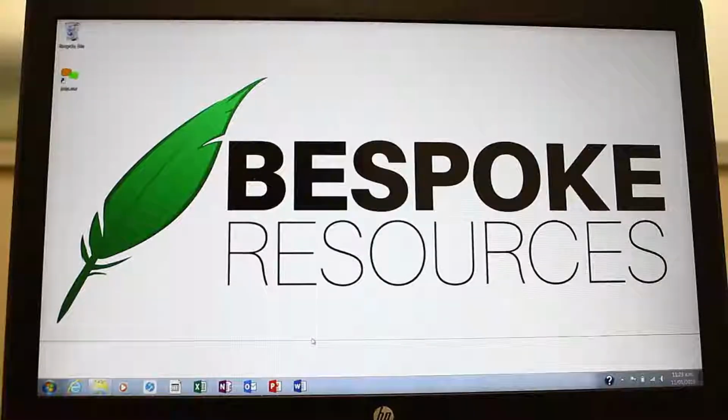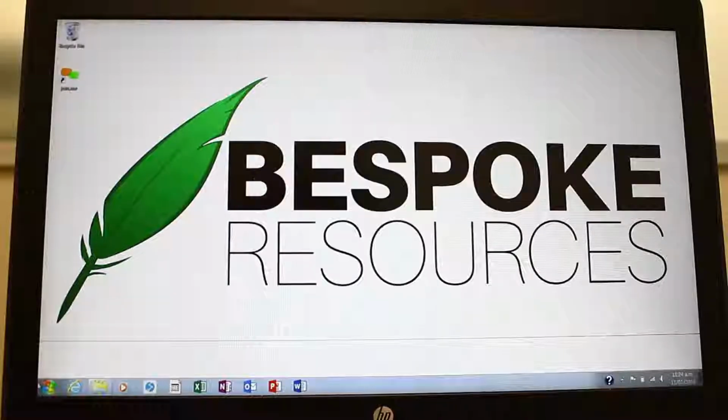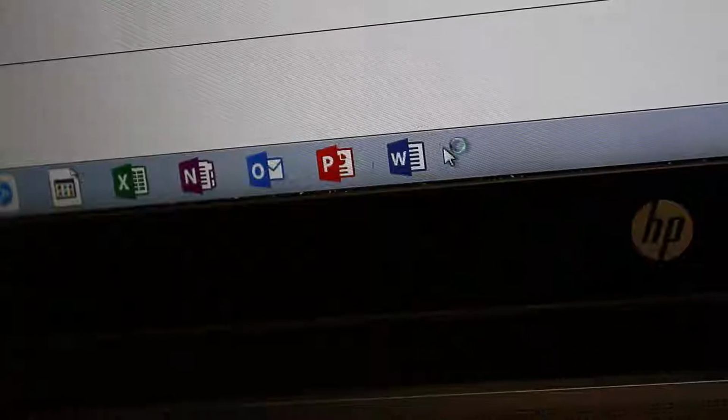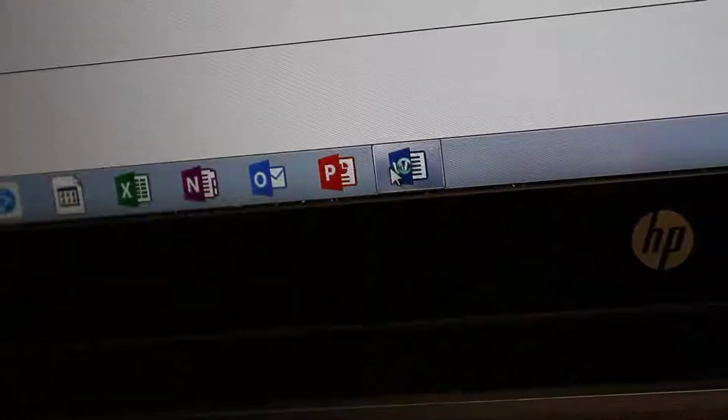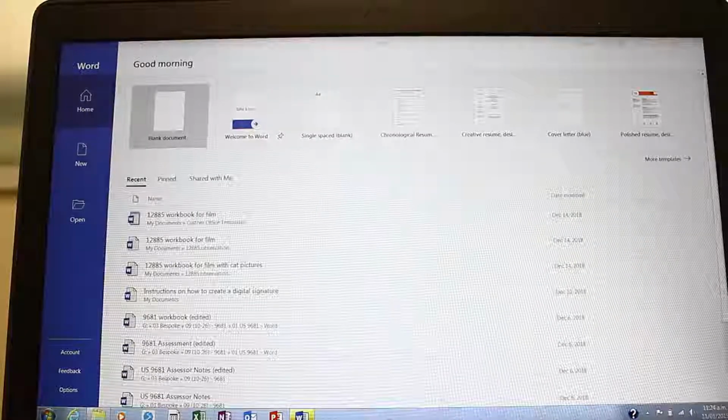Alright, so what we'll have a look at is document creation. So what we want to do is open our word processor. Now, this can either be found in your file structure, opening up the programs there and finding it, or if you're like me, you've pinned it to your toolbar. So I'm going to go ahead, double click it, and we open up onto this page here if you're using Word 16.